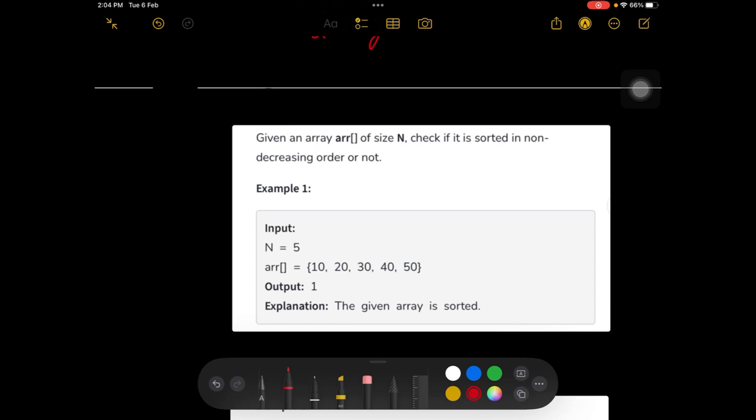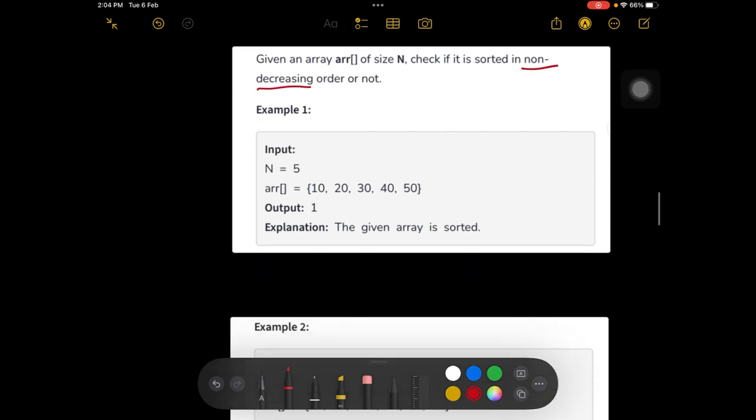So the next question that we have is, we will be given an array of size n, and we have to check whether it is sorted in non-decreasing order or not. The first example that we have here is an array of size 5, and the elements in the array are 10, 20, 30, 40, 50. As you can see, all the elements are in non-decreasing order, so we will be returning true, that is 1. The array is sorted.